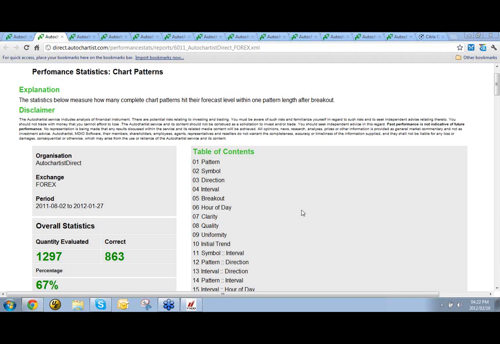But just to give a basic overview, on my screen here you can see performance stats for chart patterns, for forex over the last 3 months. And out of just under 1,300 completed chart patterns evaluated, 863 of them hit their forecast region, which is around 67% hit rate. Obviously, different brokers send us different data, so the statistics vary slightly by a percent or two up or down, depending on the data that the broker sends us. But they all hover around the 70% mark.